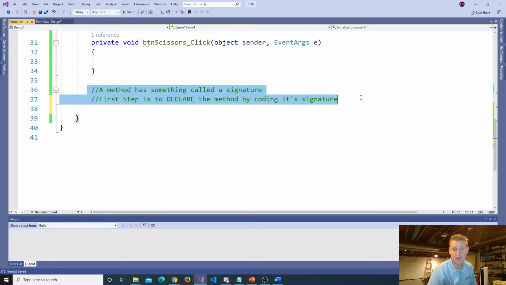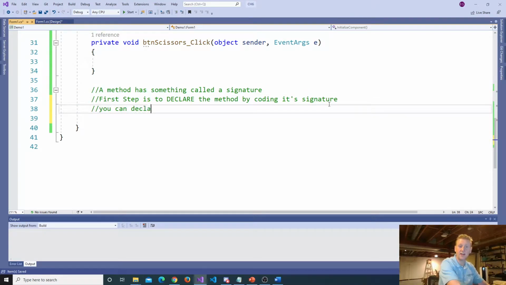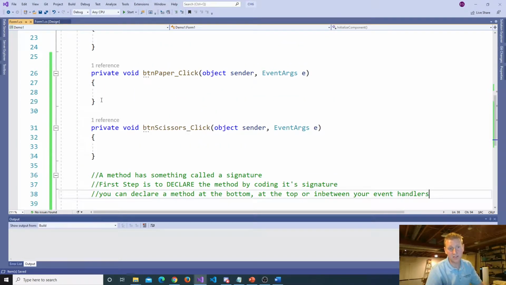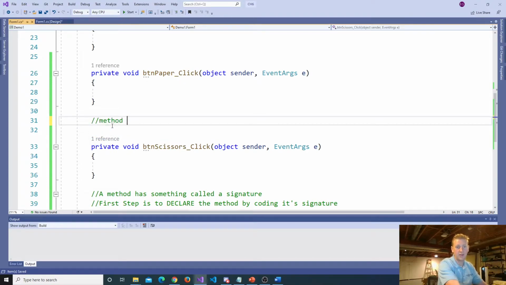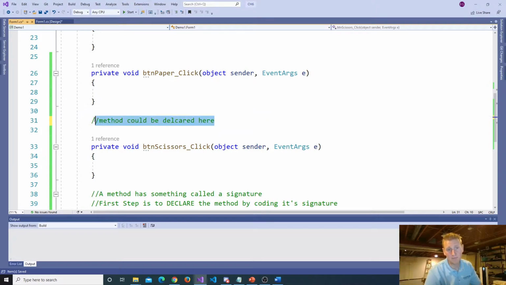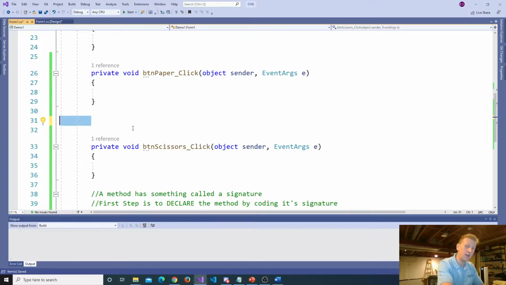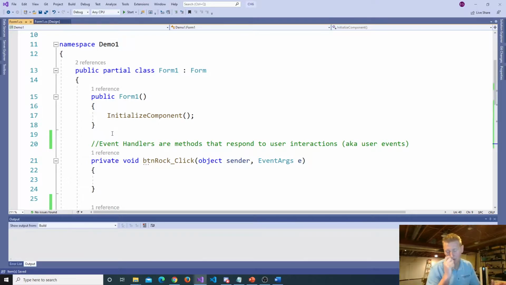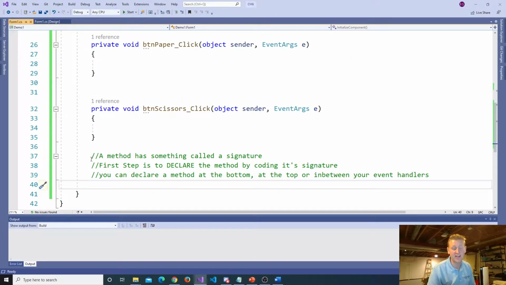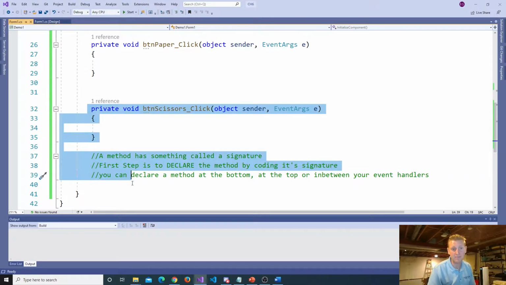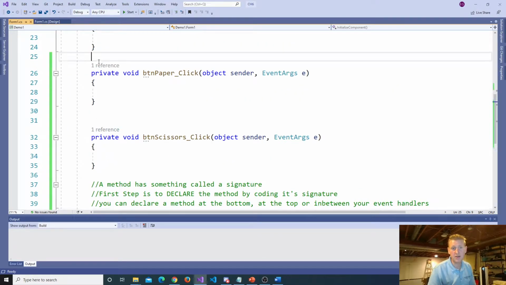Now, I could declare my methods at the bottom of a class. You can declare a method at the bottom, at the top, or in between your event handlers. If you really wanted to, you could come right here, like on line 30, and put a method here. Most of the time, companies have conventions as far as where they want their methods to go. Most companies will say, we're going to put all of our methods at the bottom, or all at the top. Point being, the company you go to work for will more than likely tell you where they want your methods to exist. For the sake of this demonstration, I'm just going to put my methods at the bottom of my source code, underneath all of my event handlers.